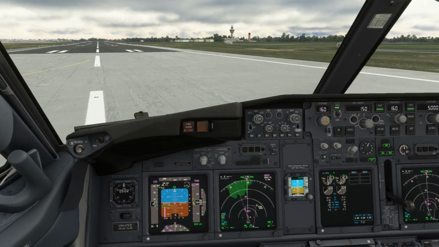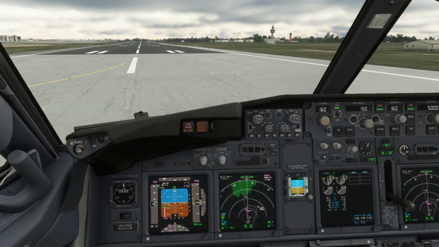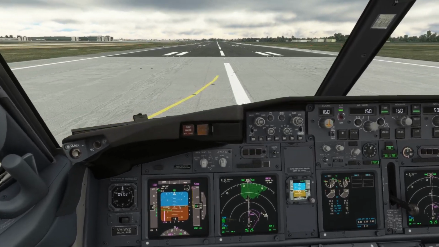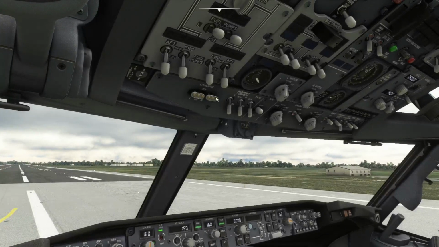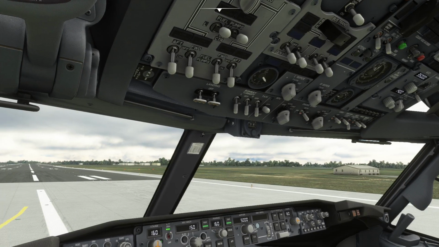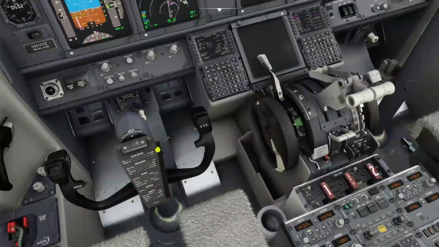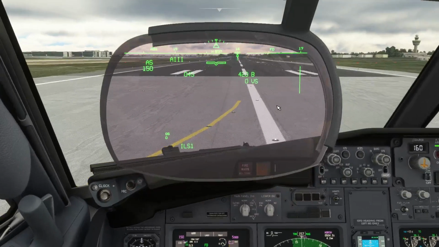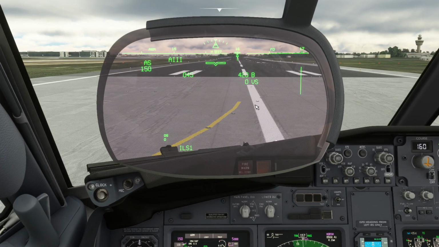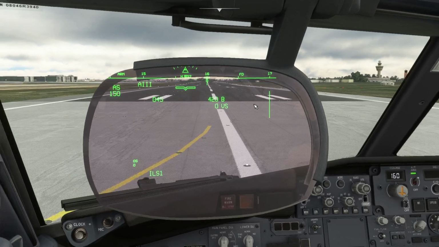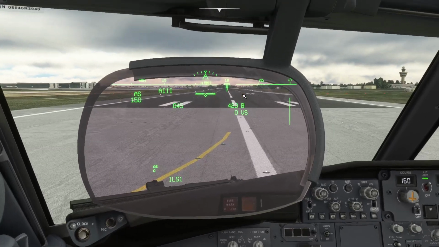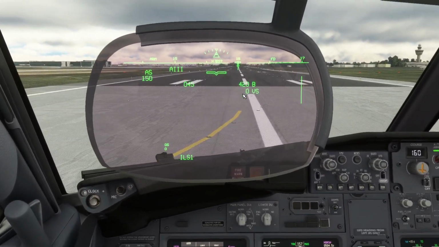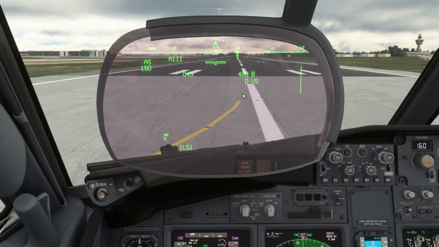We have the LNAV, VNAV armed. The autopilot is also armed, and we have our auto throttle armed. So we're all good there. Landing lights can come on, which is all good. Everything's in flight mode. Everything down there is good. Alright, we'll bring down our head-up display. Yep. Right, let's get going.